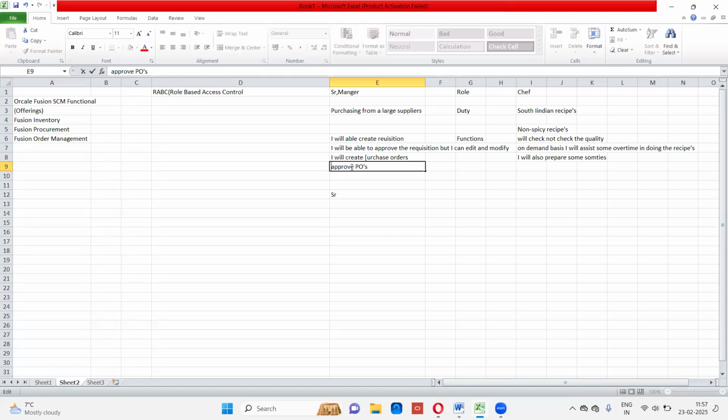Like if you are doing configuration setups for purchasing, then the person working in the purchasing department, the manager, will be able to sign in with the user credentials and create the requisitions and purchase orders, and you can approve and modify them. Okay. Like I said, role based access control is so important in Fusion applications so that the users can do the transactions.